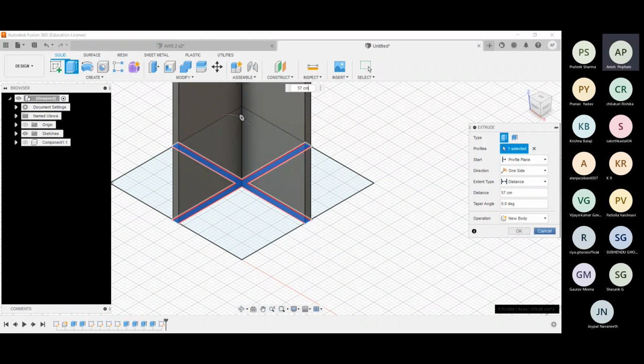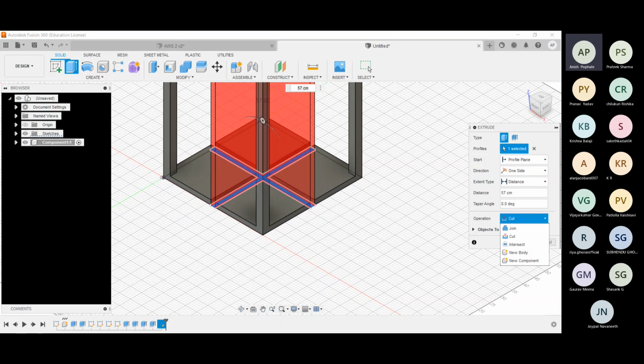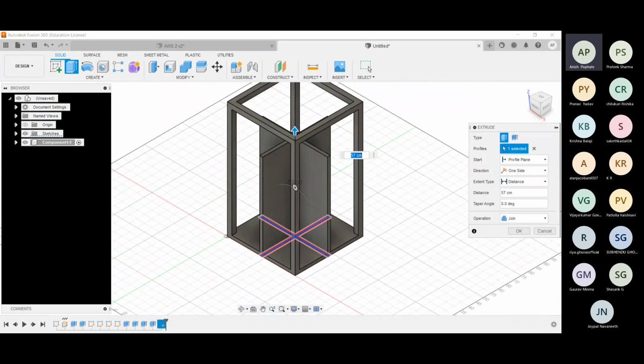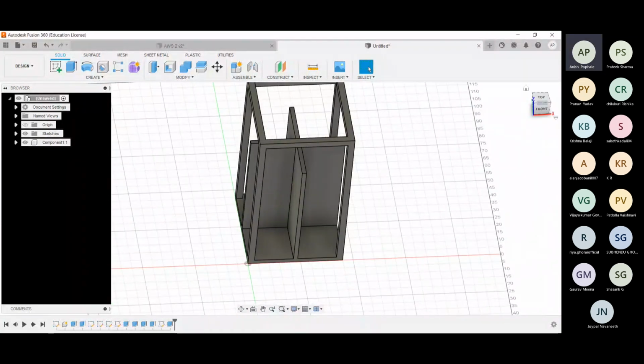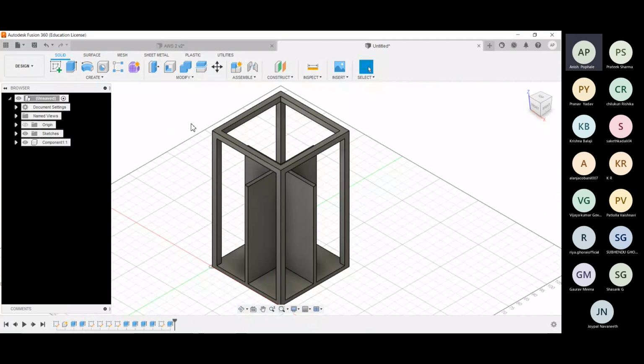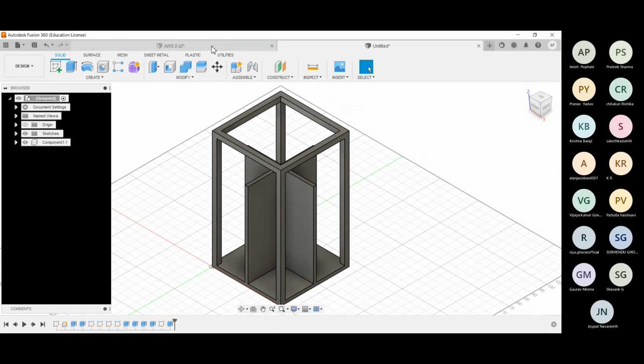This is creating a new body. We don't want that. We want to join it to the first component. So we'll go and select join. It is getting joined into a single component. Okay. So now you can see that we have this first component ready with us. I'll just save this before going forward.